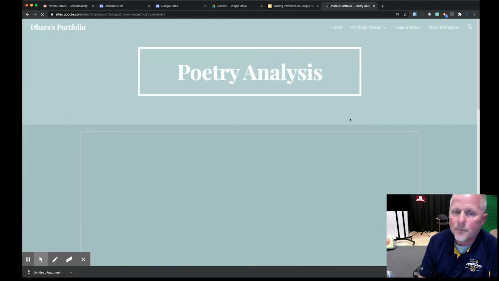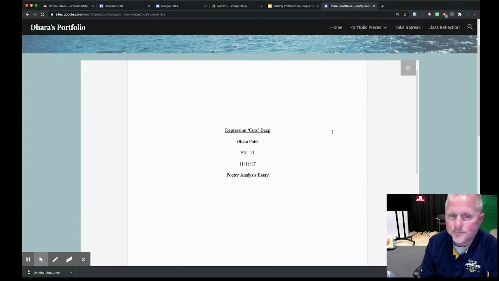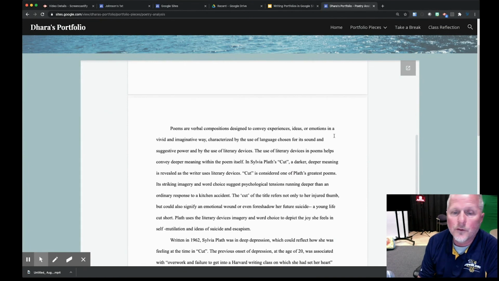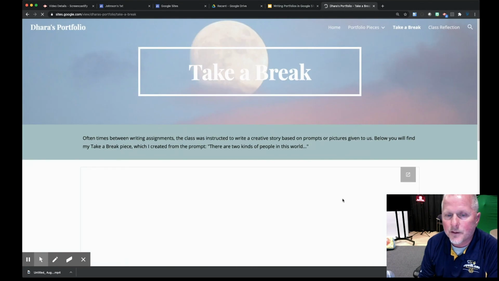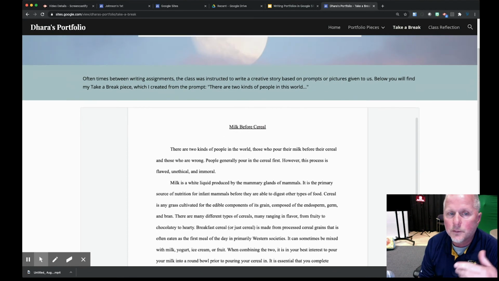So they would take them and embed them using Google Docs right into here. Nothing fancy. They put all their information in. They also had a take-a-break essay where they had to do the same thing, where they can write about anything.